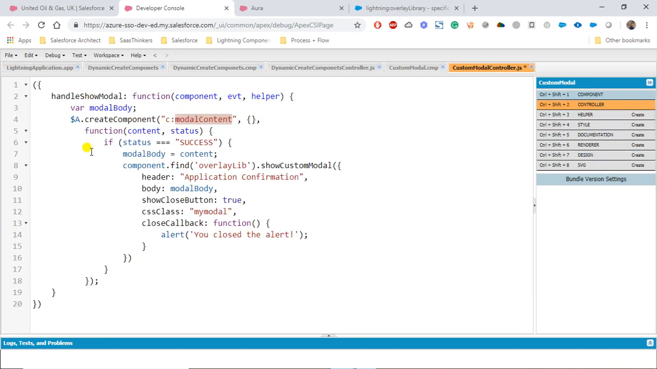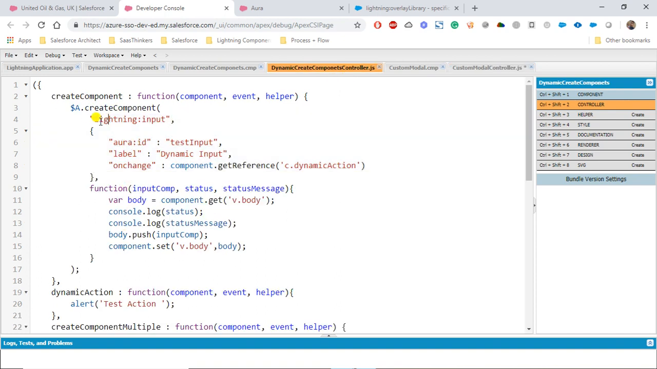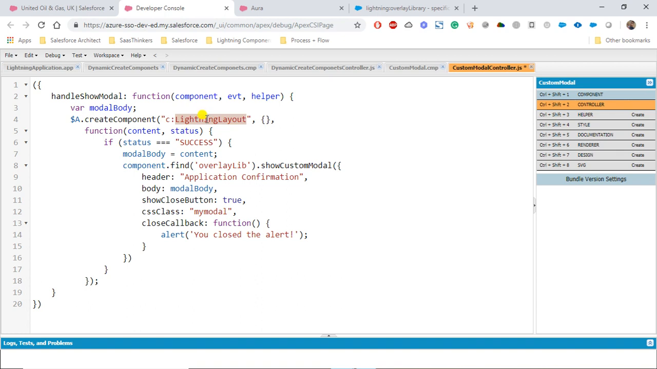So we'll just use the lightning layout component. This is the component. Either you can put the component that you wanted to create over there, or you can use an existing component that we have in our system. And then we are checking the content status, and you can also put a status message.